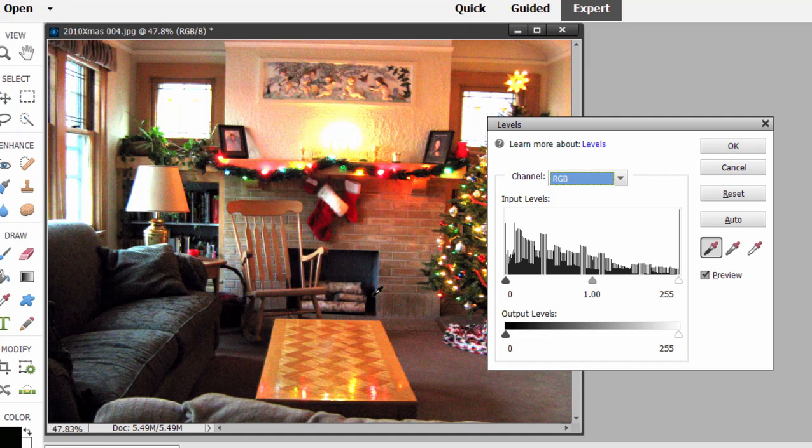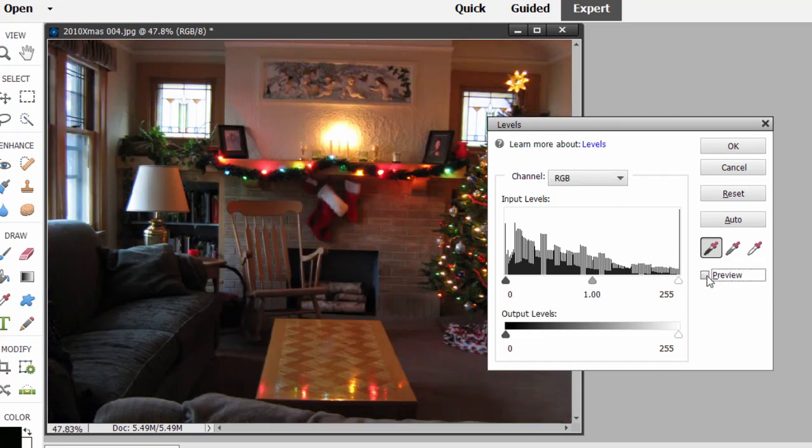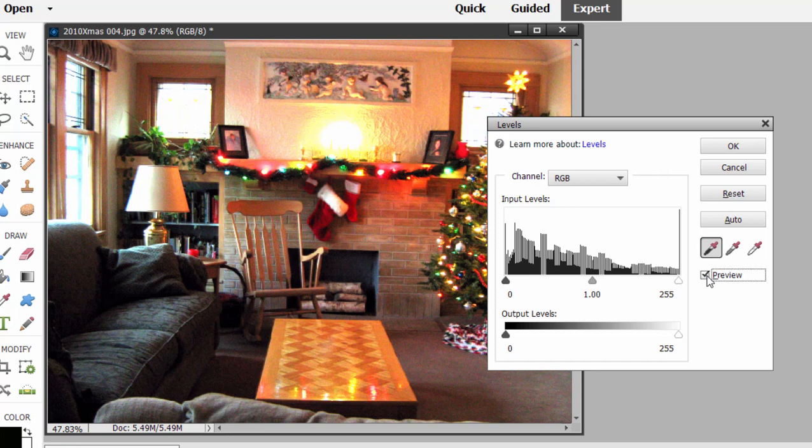It may or may not make an adjustment, but setting the black and especially the white point can really change everything in a picture. I'm going to uncheck preview. This is the before, this is the after. So levels are actually the very first place I go when it comes to correcting lighting in a photo. There are lots of other tools for doing it, but levels often does it.